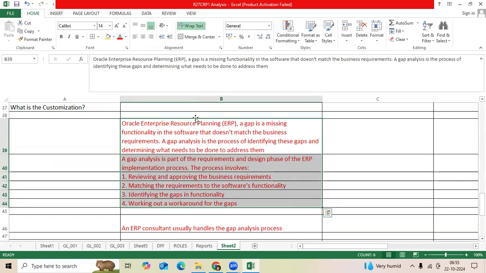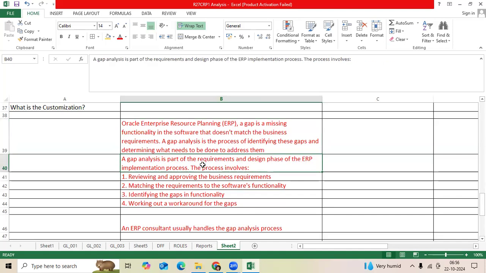What does Oracle say? An ERP gap is missing functionality in the software that doesn't match the business requirement. The gap analysis stage will identify the gaps and determine what needs to be done, how to address those functionalities at implementation time. Gap analysis is part of the requirement and design phase of the ERP implementation process.